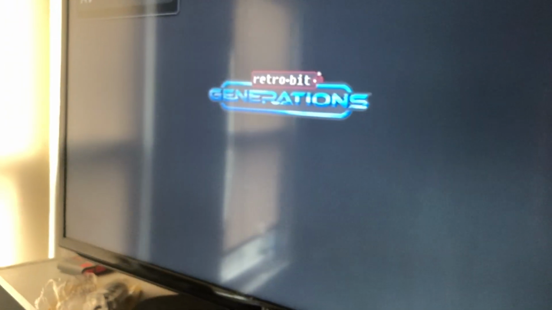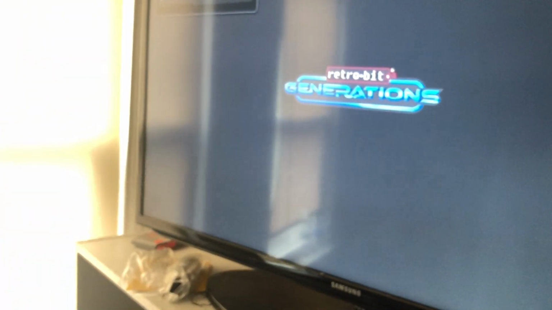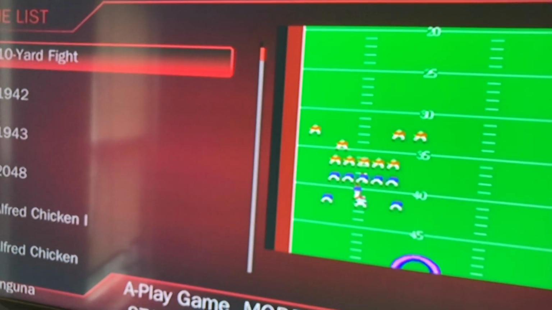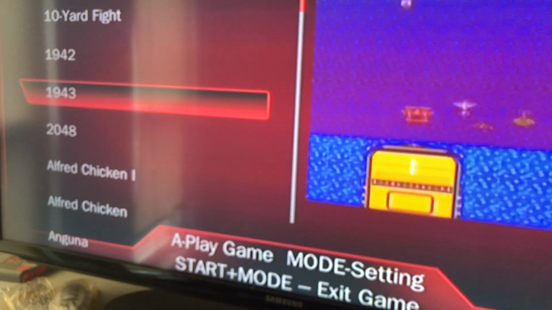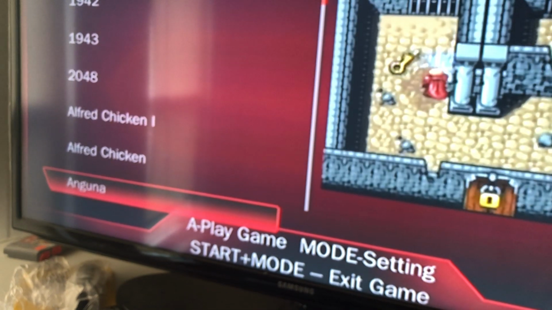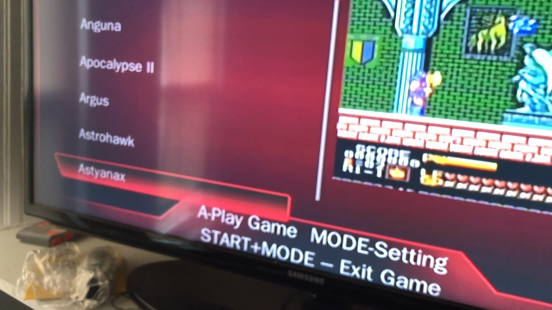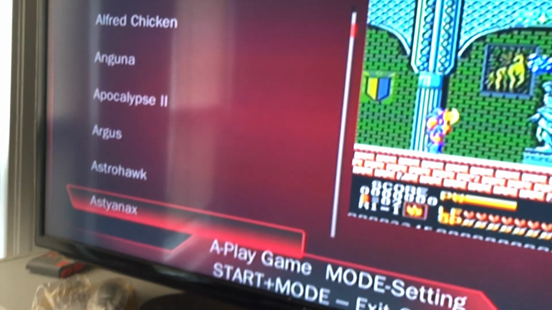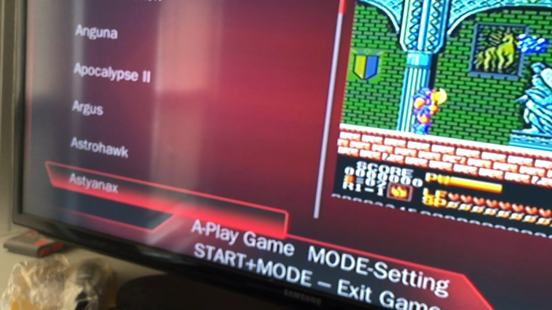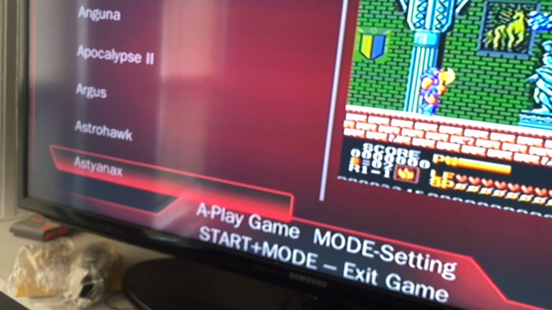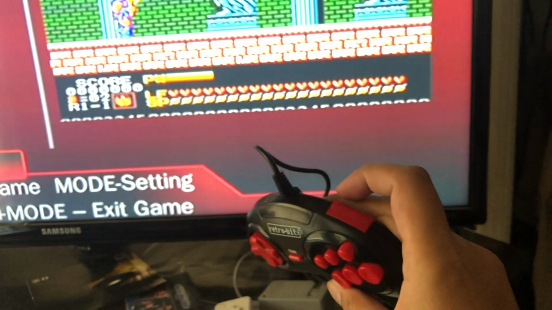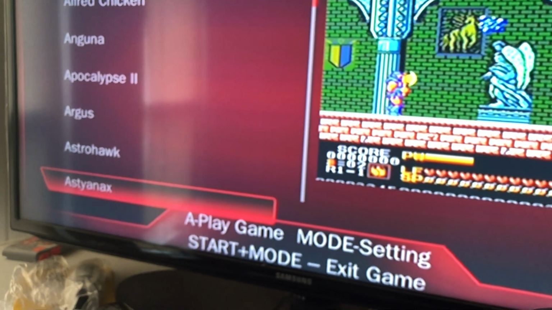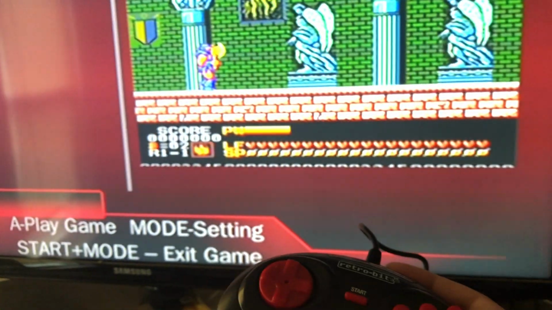Oh, there goes Retro Generations. There's a red menu following the scheme of the controller. Very clicky. Not a fan of this font. Try some Astro... Starting mode for exit game. Play game, mode setting. Oh, the mode button's on the side, up here. Right, try. A to play game.